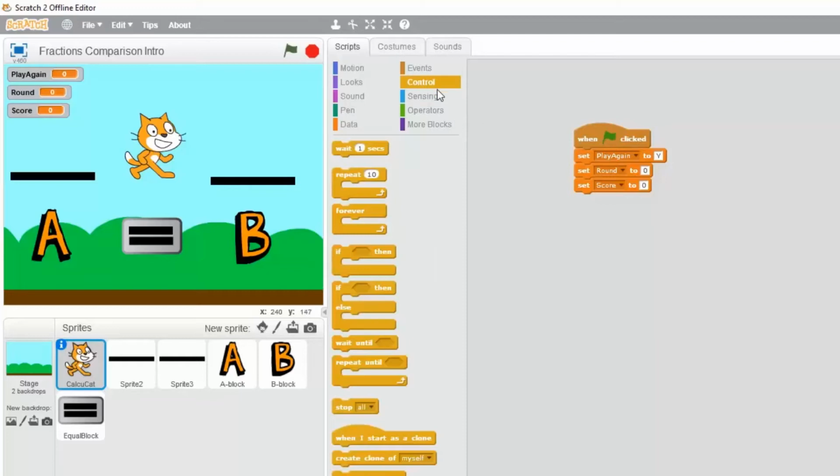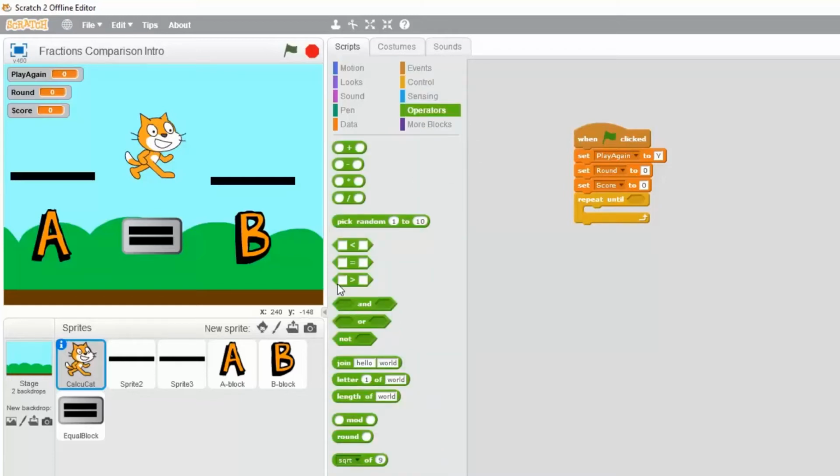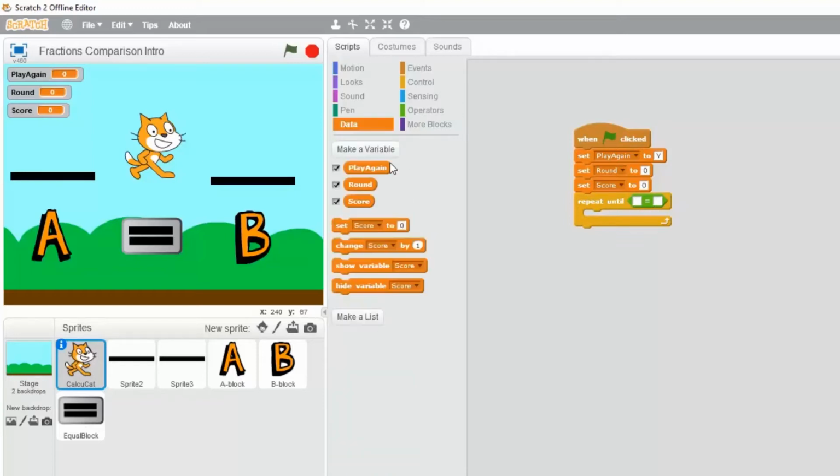Over here underneath the control tab, we want to choose the repeat until block, and we're going to, whoa, I meant to go to operators. We're going to get this Boolean block called the equals block. The equals block is going to check to see if something is equal to something else. And we want to see if our variable play again is equal to N, capital N. That's going to represent the word no.